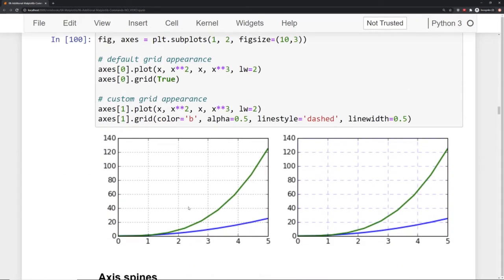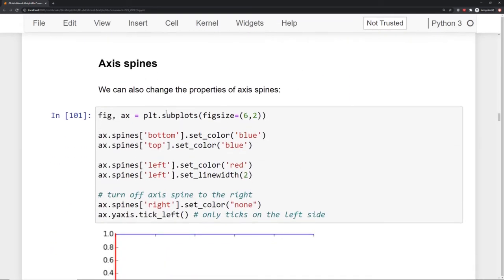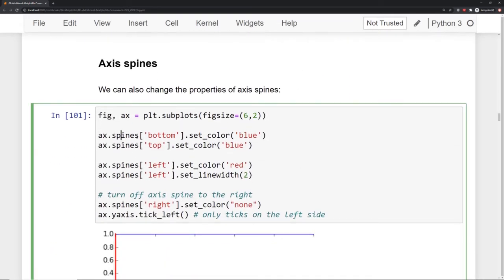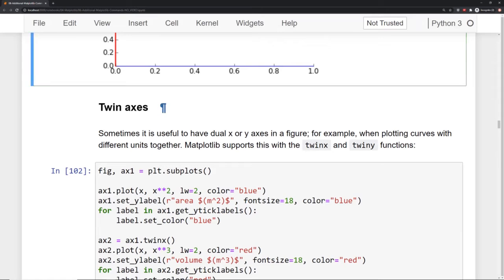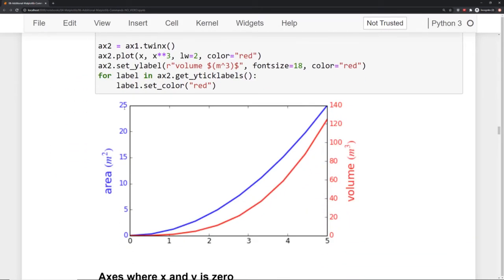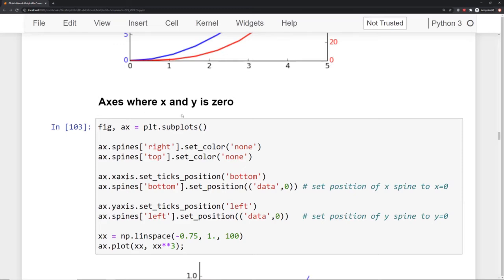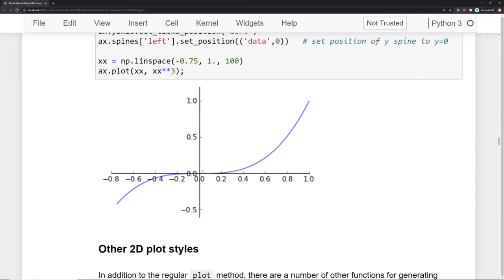Then there's the axis grid, so we can add grids to the background for readability. You can also change axes spines, so you can grab one of these spines, like the bottom, top, or left spine, change the colors, set the line widths, and so on. And then you can even use twin axes, so you can have 2 lines but 2 separate y-axes, one for each line. Here we're showing area versus volume. You can also show axes where x and y is 0, going beyond to negative for x and y, essentially centering it there.